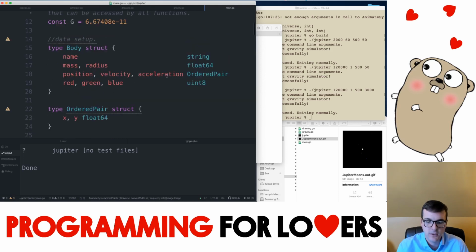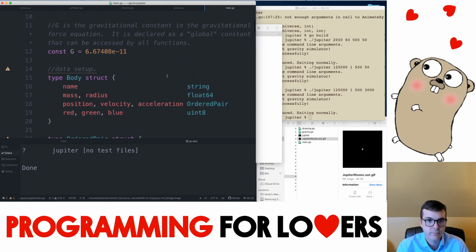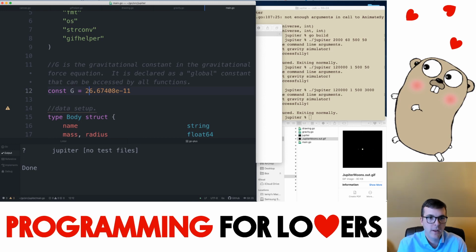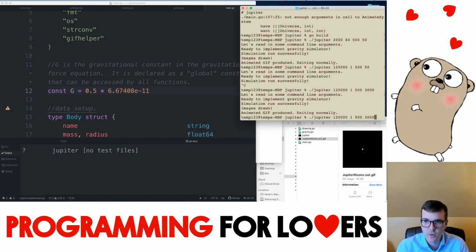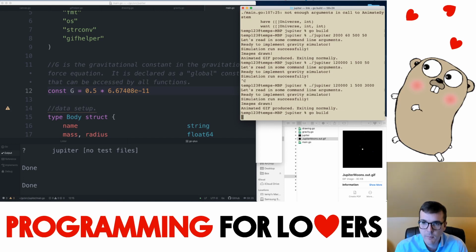Remember, I declared the constant g. And why don't I take the force of gravity and have it halved. So all of a sudden, the force of gravity gets halved. What's going to happen to our simulation? And so I need to recompile. So go build, and a lot of computational resources are getting used if the compile step takes that long. But I will run this one for even more. I'm going to do it for 5 seconds this time.